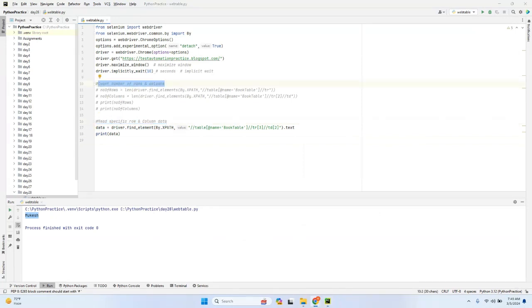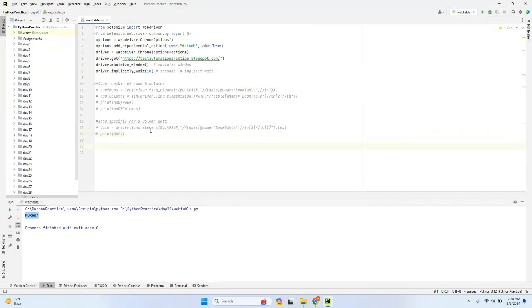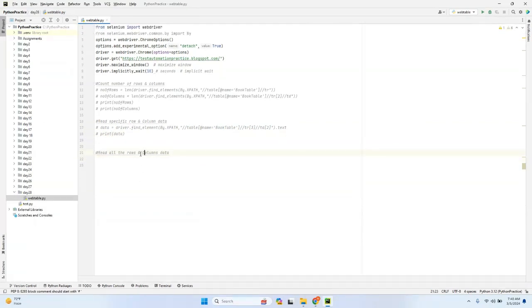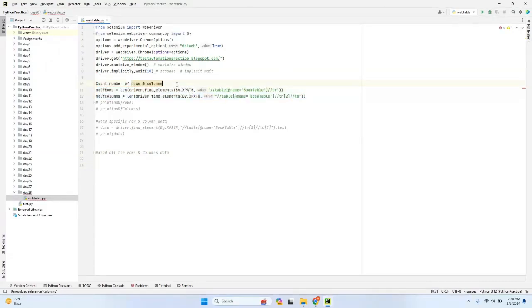Another important operation. Up to now, you have seen reading the specific row or column data. But right now, my requirement is I want to read all rows and columns data. A very important operation on the table. So for reading all rows and columns data, definitely you need a row count, how many rows you have, as well as how many columns you have. So go here and enable this. We will use this particular count data in iterating.